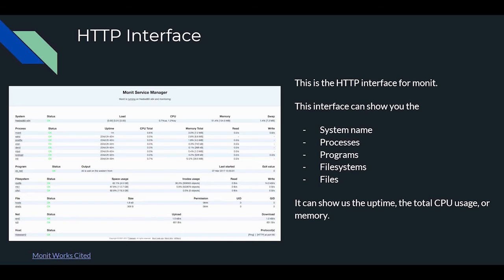Now this screenshot is taken from the Monit website. Because we have a minimal install VM, we unfortunately do not have an interface like this one. But as I said before, I think it is important to show the features of this service. This interface can show us the system name, processes, programs, file systems, uptime, and even the CPU usage.